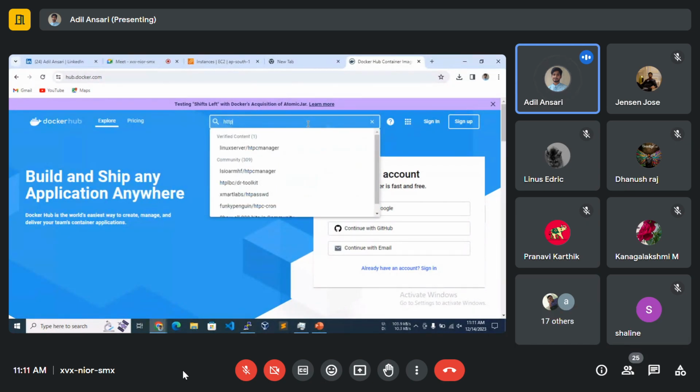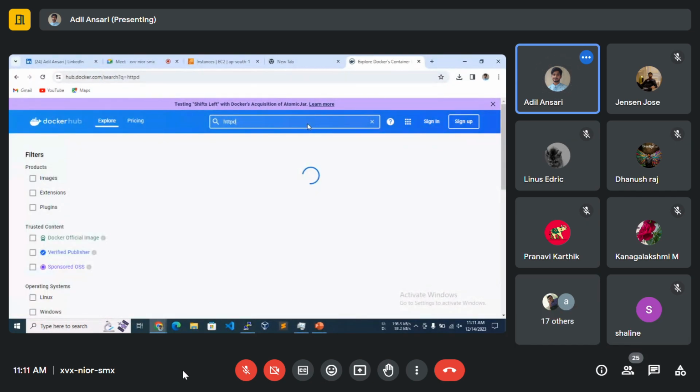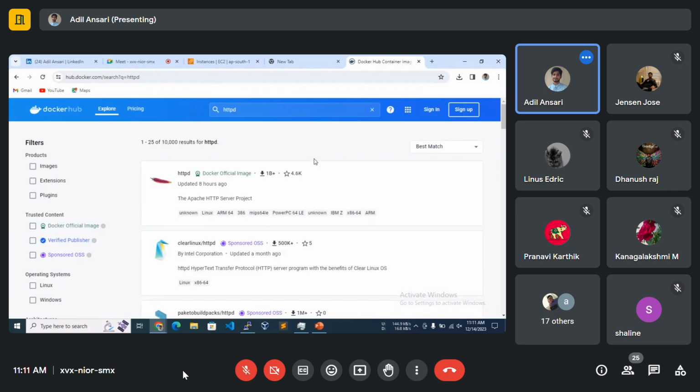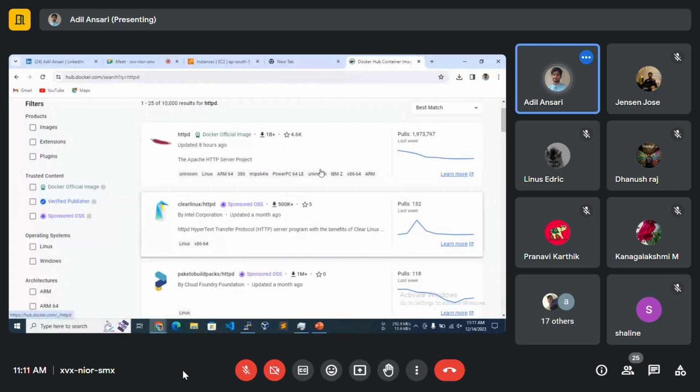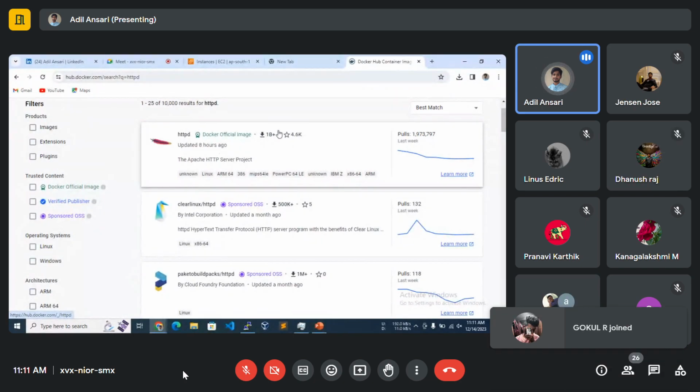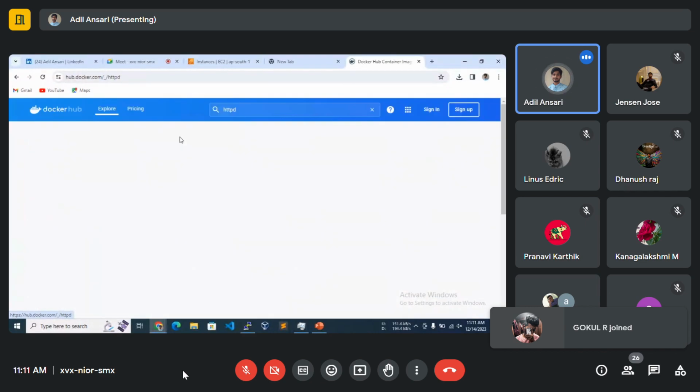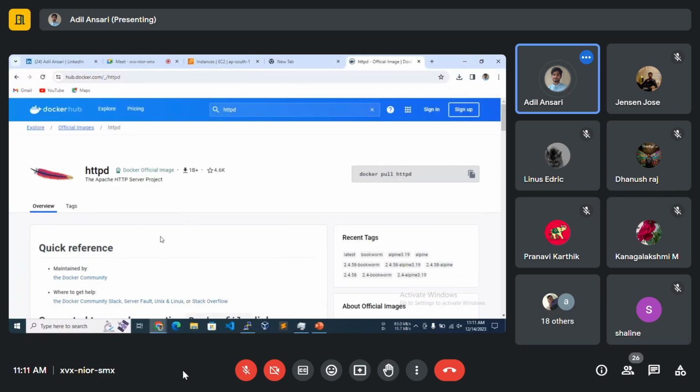So we'll search httpd. Here you can see httpd is the image, and it has 1 billion plus downloads. So this was the image we actually pulled. You can also check this command, docker pull httpd. This will pull this image.